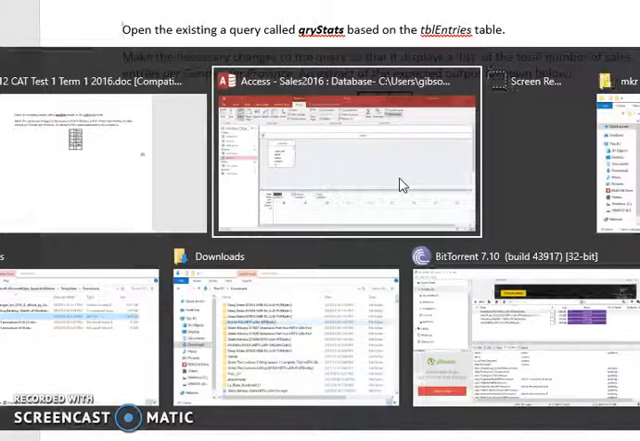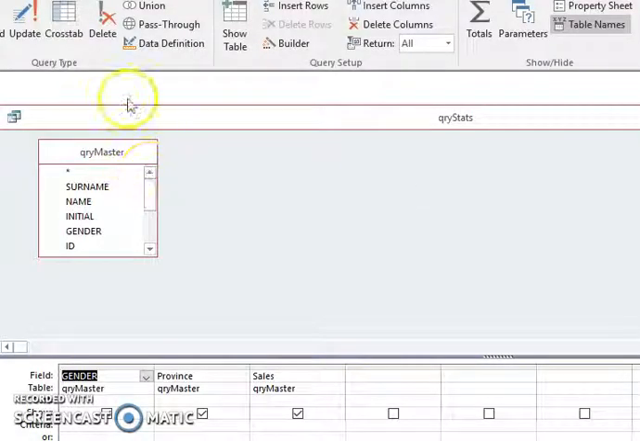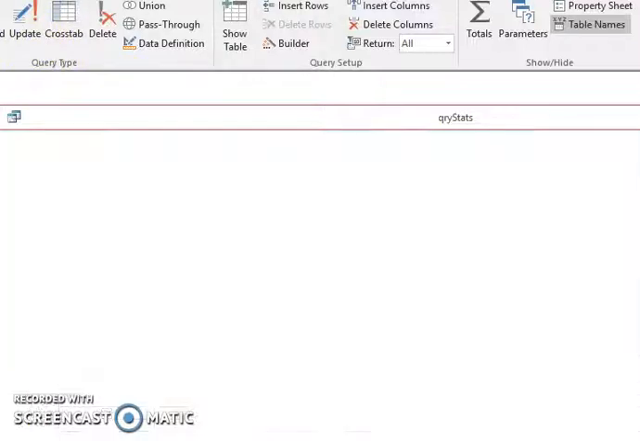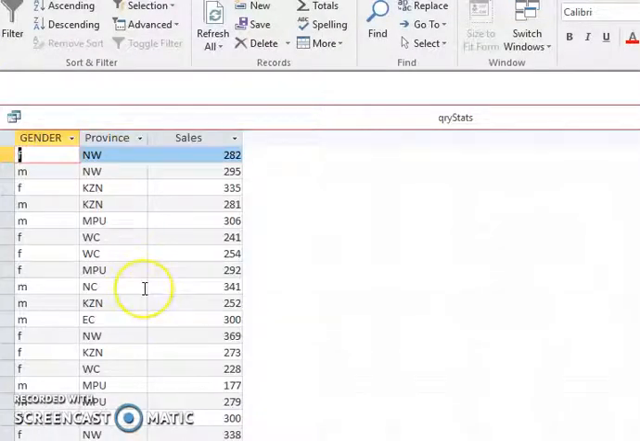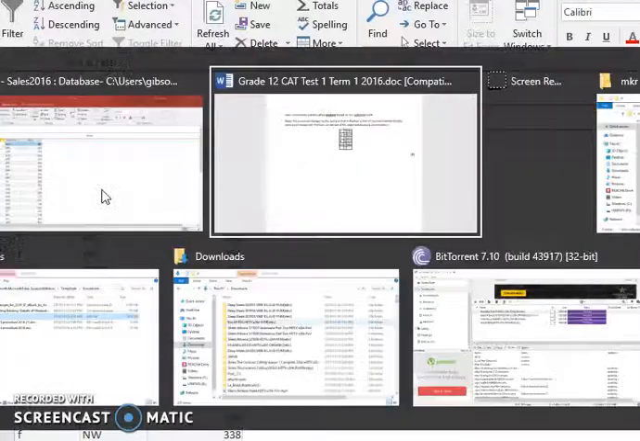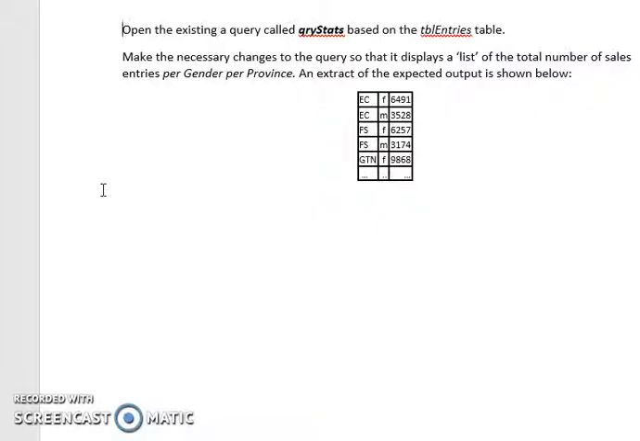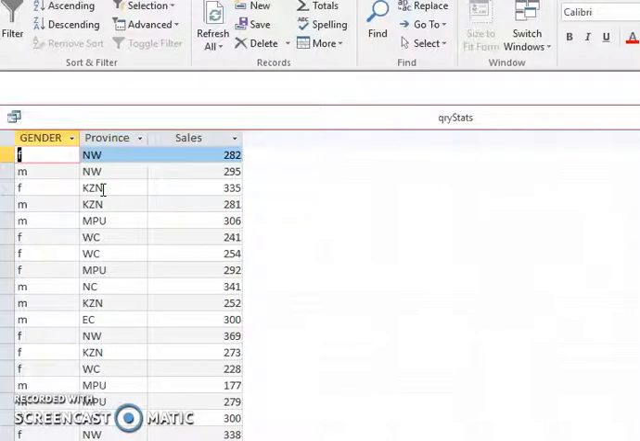So I'm going to go across to my database and have a look. I've opened this in Design View. I'm just going to run it quickly. At the moment you can see it's a little bit of a mess because of a couple of things. First of all, do they want it by province and gender, or gender and province? If we have a look, they want the province first. So I'm just going to have to do some elementary swapping here.